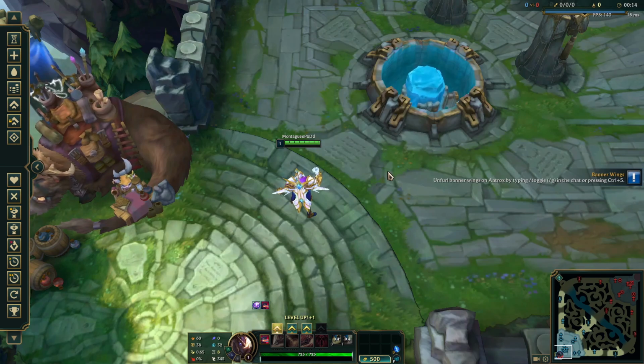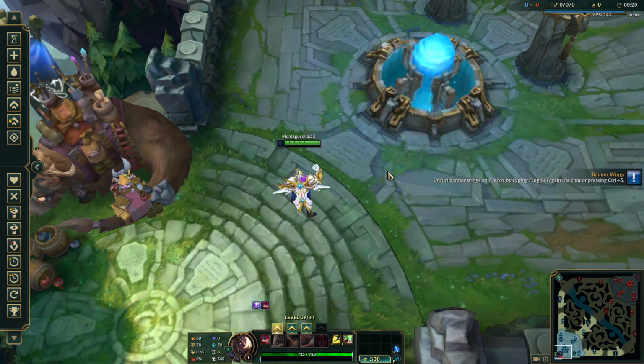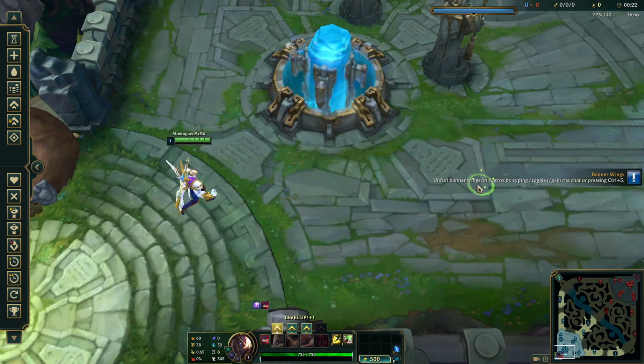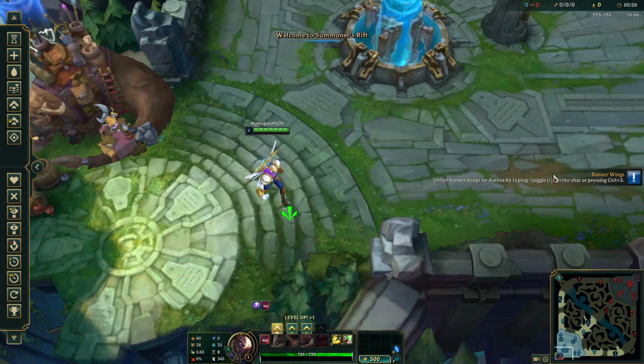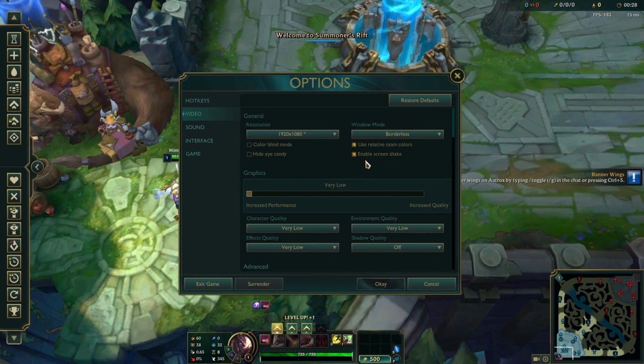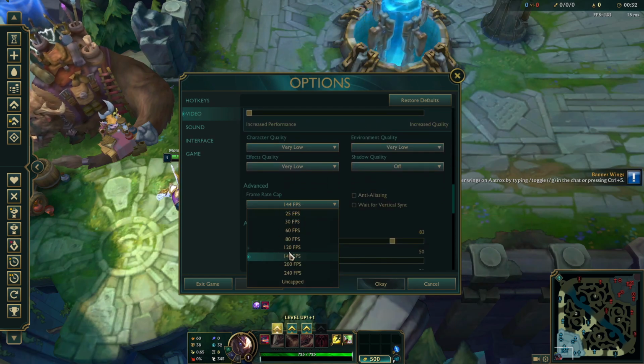In this video, I'll show you how to fix the "Windows has restarted your GPU" issue in League of Legends. Now there's a really fast fix that you can try, and it's simply coming in here, start a training or whatever bot game, go into your video settings, and from there you want to go to the frame rate cap and you want to lower it.